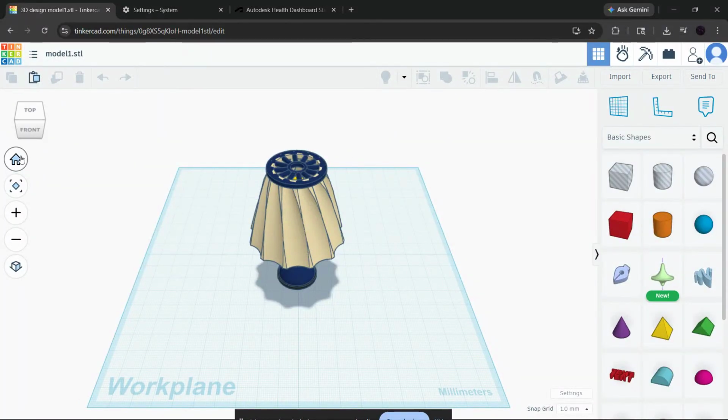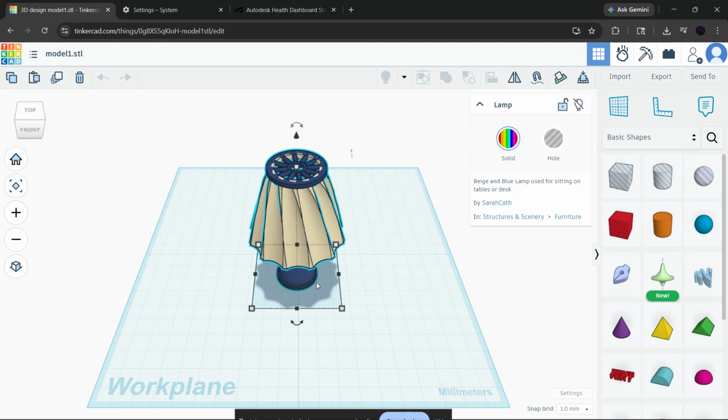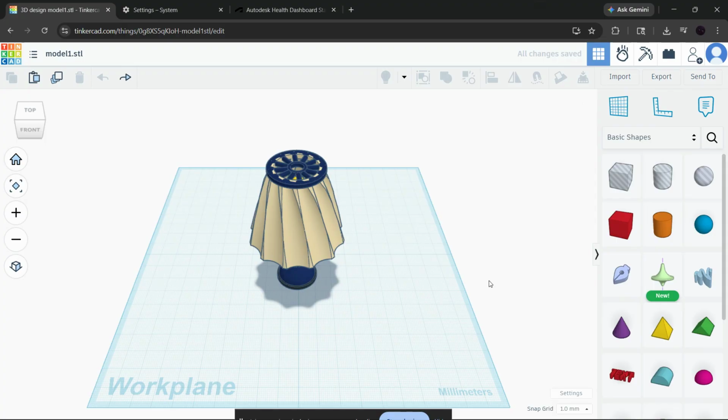If Tinkercad is showing a try again later error, don't worry, because in most cases, this is not a permanent problem. It usually means there's a communication issue between your browser and Autodesk servers, or something on your device is interrupting the connection. In this video, I'll walk you through the most effective fixes step by step so you can get back to designing as quickly as possible.